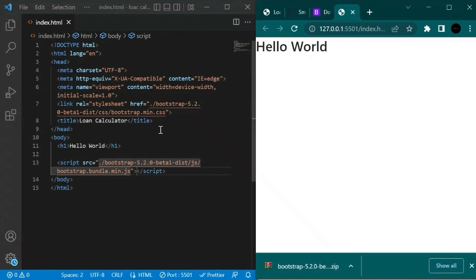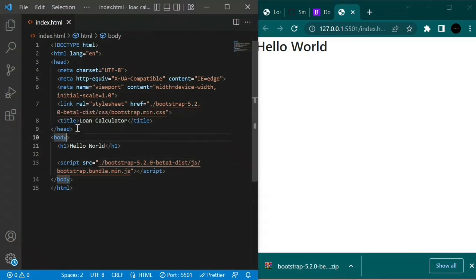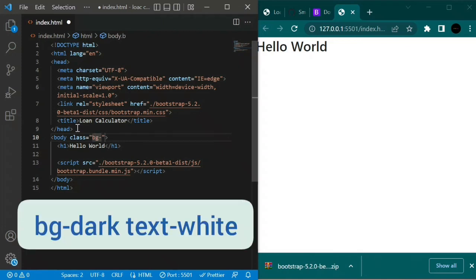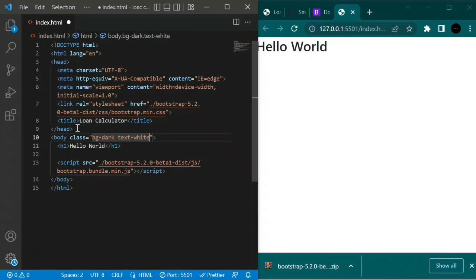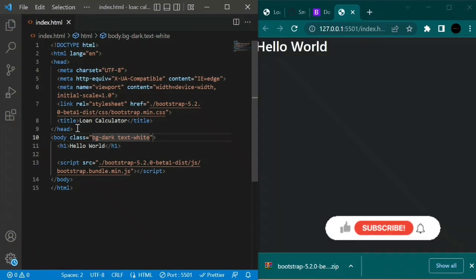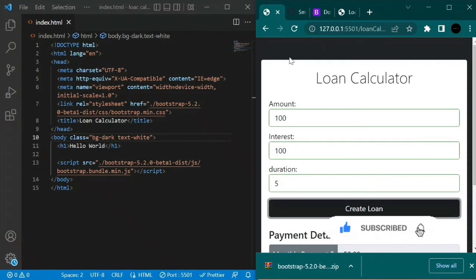So let's save it, and as you can see, something happened right here. The font for this hello world just changed. Just to be sure that we have Bootstrap running, we're going to add some Bootstrap classes on the body tag. We want the whole environment to go dark, so we'll have the class bg-dark, that means background dark, and text-white. It basically makes the whole background dark and the text white. Let's save and see. And as you can see right here, we have Bootstrap linked.